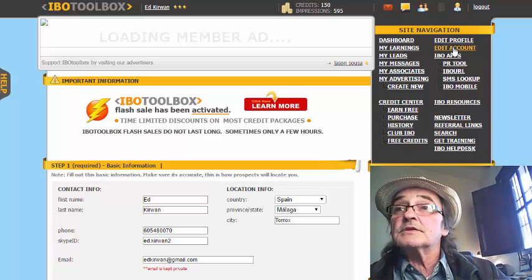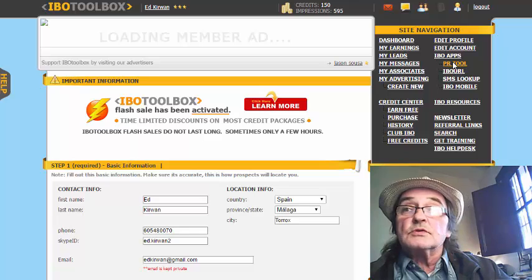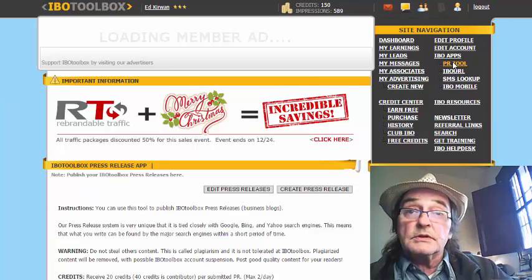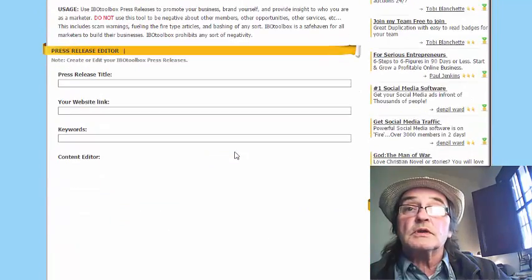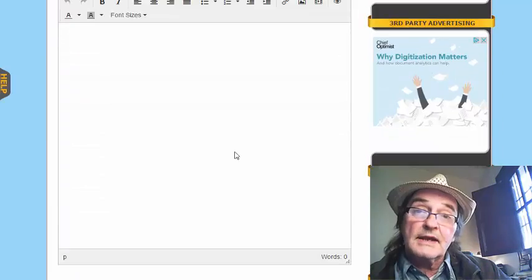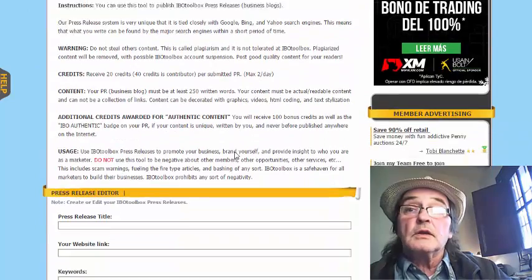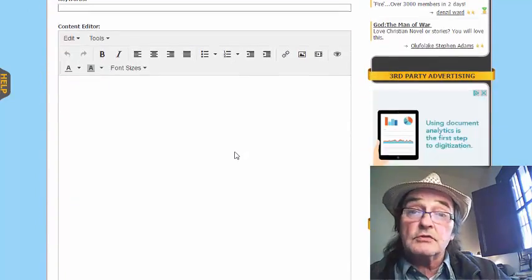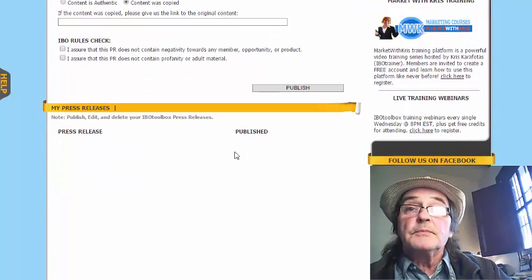Okay? So that's the most important, critical first thing you need to do, is edit your profile. Okay? You can explore all these other things. PR tool, it stands for press release tool, and it's the same as making a blog post. Okay, you need to do these frequently, once or twice a week is okay, and daily, twice daily some people do, because for each one that you put in, you earn credits, and they are advertising credits. Okay, so this is all pretty self-explanatory.